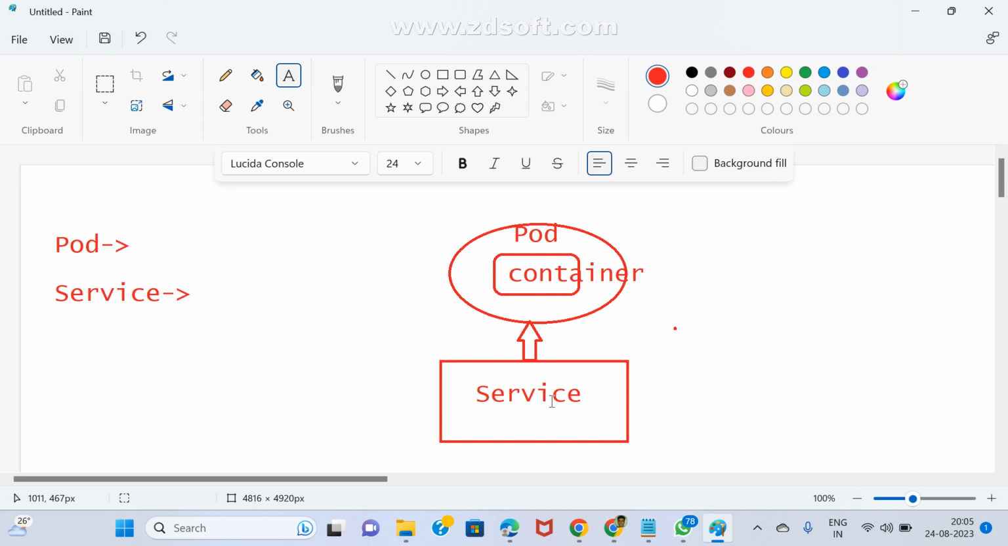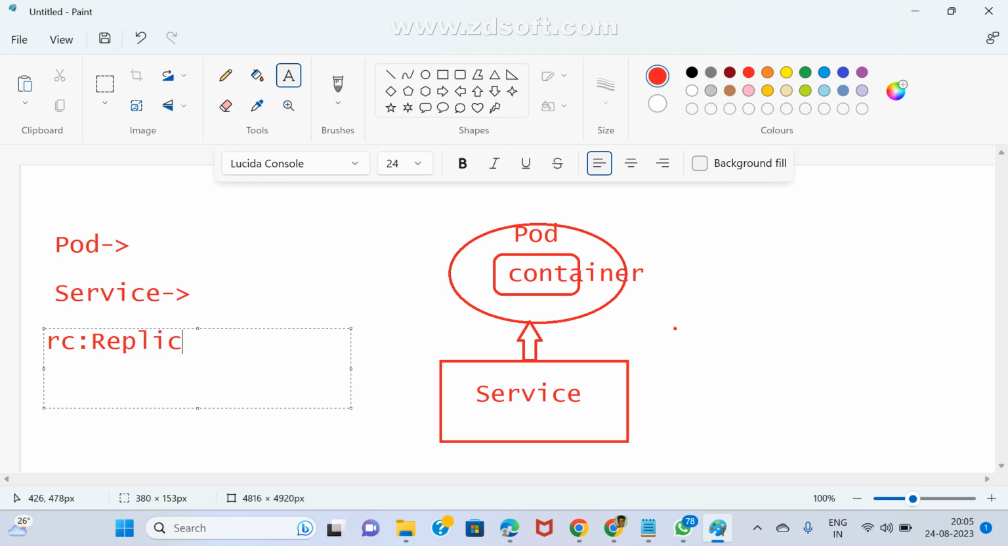Based on this, today we need to enhance even 3 to 4 resources. Today we'll see, maybe the first one is RC. I think everybody knows RC is nothing but replication controller. First we'll try to see replication controller.